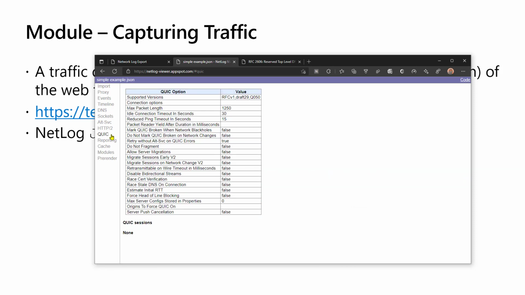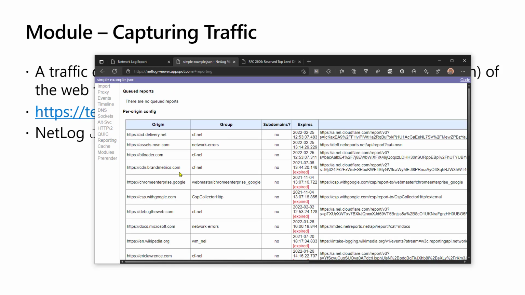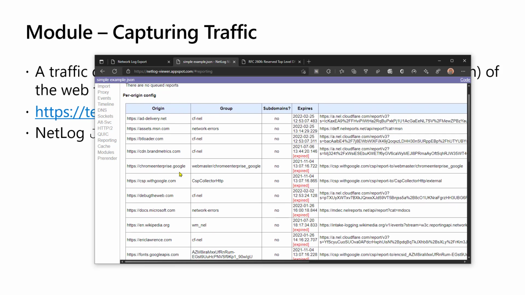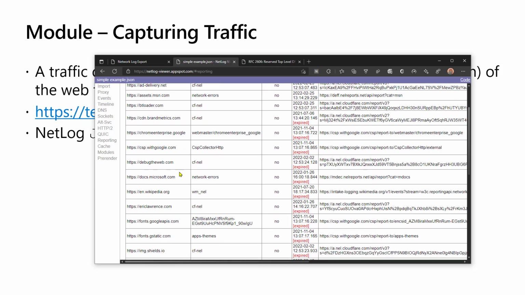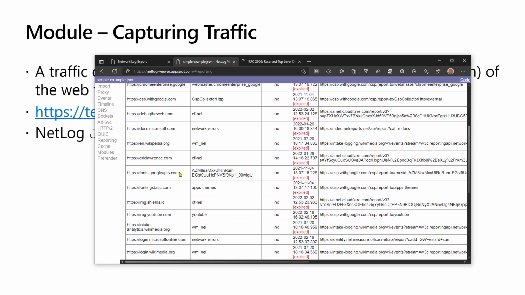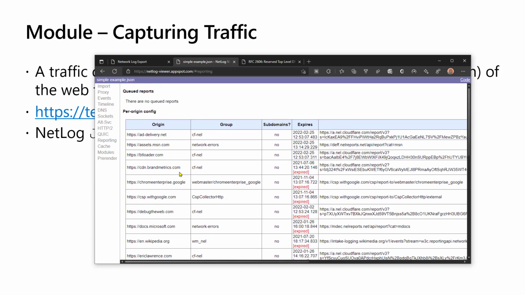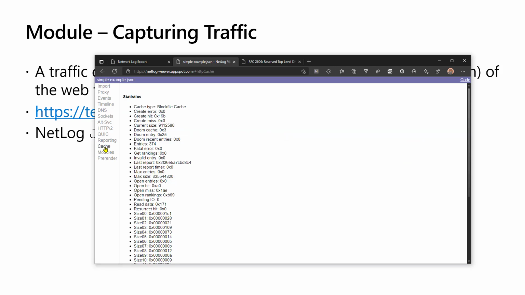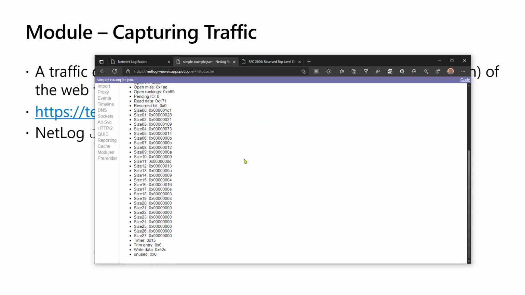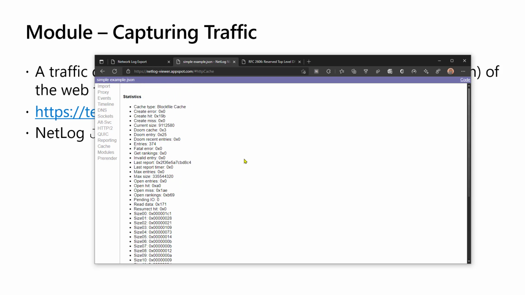Quick is very similar to the HTTP2, but it has additional information about the client's Quick or HTTP3 protocol implementation and what options are enabled. Reporting. Reporting is used for things like network error reporting. So if a website had asked to be notified of network errors via the reporting mechanism, you can see those reports in here. Cache provides information about the state of the client's cache. In practice, I've never found a use for this.